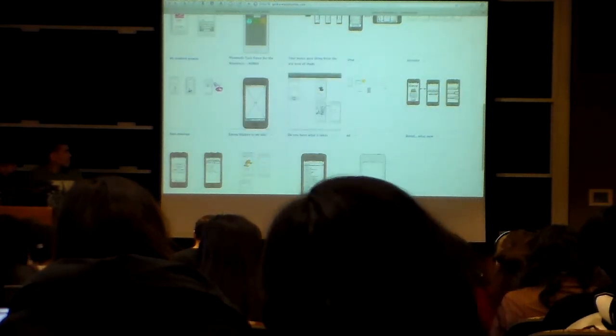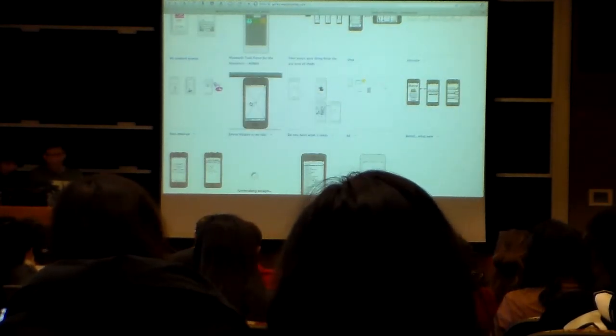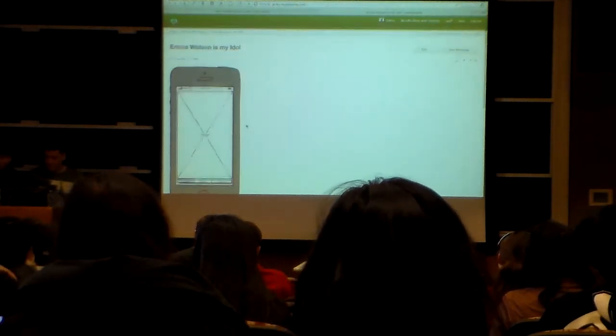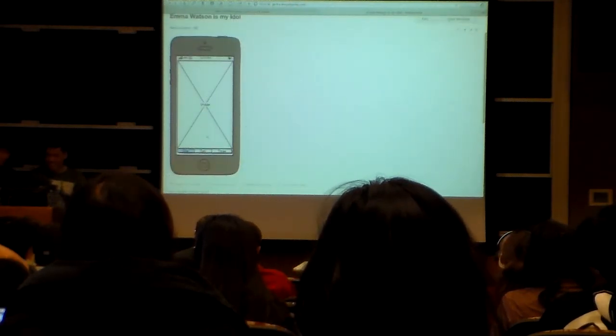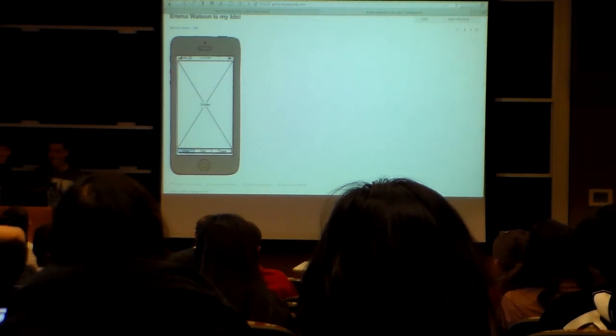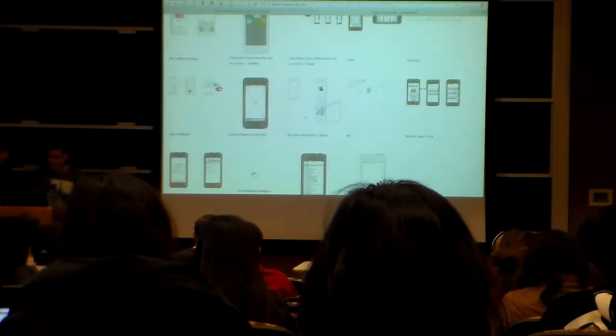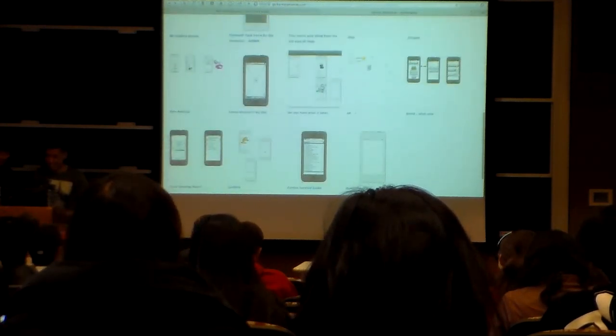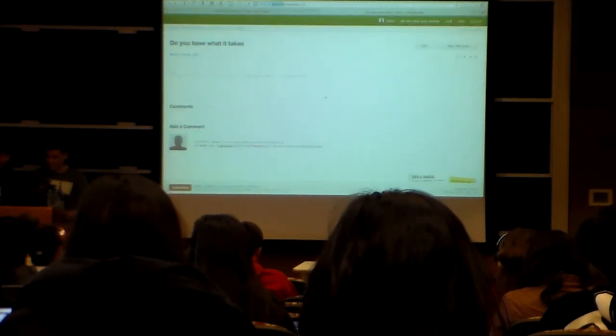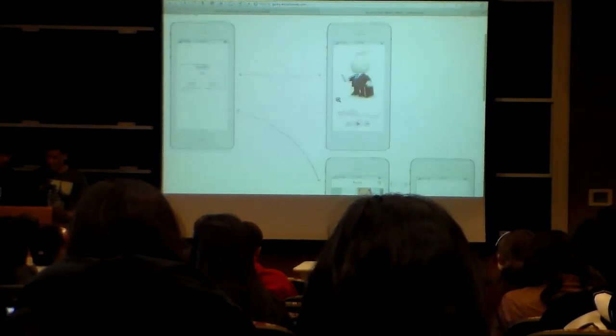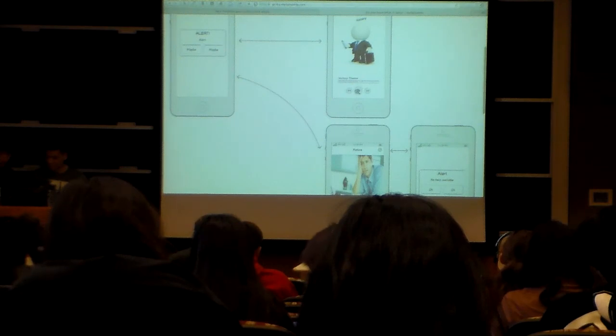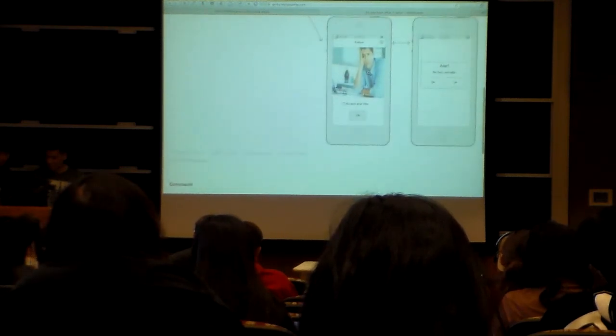Okay, next, where's the next one? Emma Watson is my idol. Aww. Where is Emma? If you put Emma there, then you won't have what it takes. Yeah. Victory Thief. Oh, you have Victory Thief. Losing Thief?